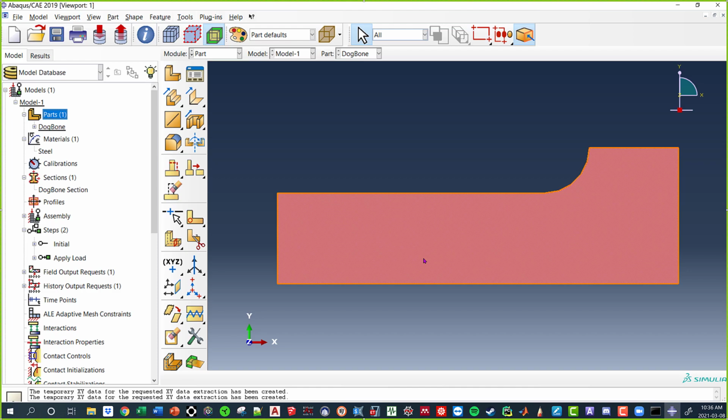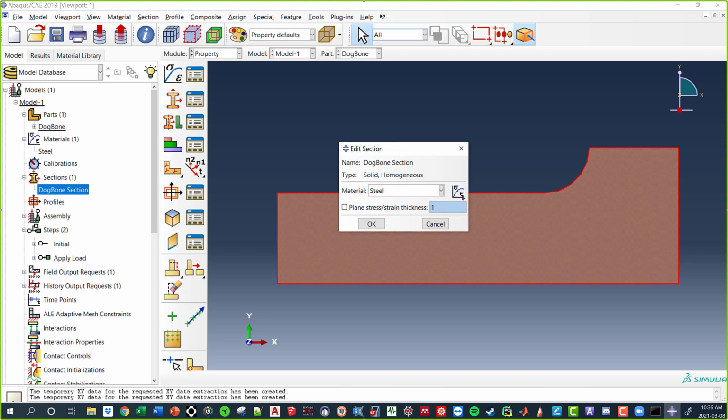I'm trying to get all the questions you guys may have out of the way. The plane thickness option, exactly. So if I were to go down to my sections, plane stress or strain thickness, 2. You guys are experts. See, this assignment's going to be so easy for you guys. You guys are going to be laughing by the end of it.